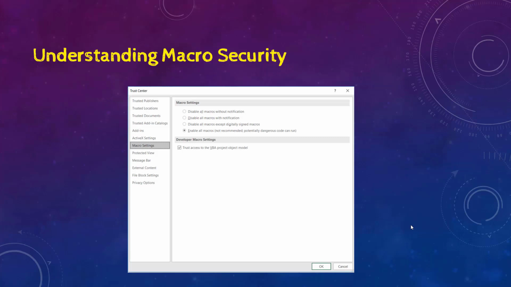Macro security is a key feature in Excel. The reason is that VBA is a powerful language, so powerful that it's possible to create a macro that can do serious damage to your computer. A macro can delete files, send information to other computers, and even destroy Windows, so that you cannot even start your system. The macro security features were created to help prevent these types of problems.